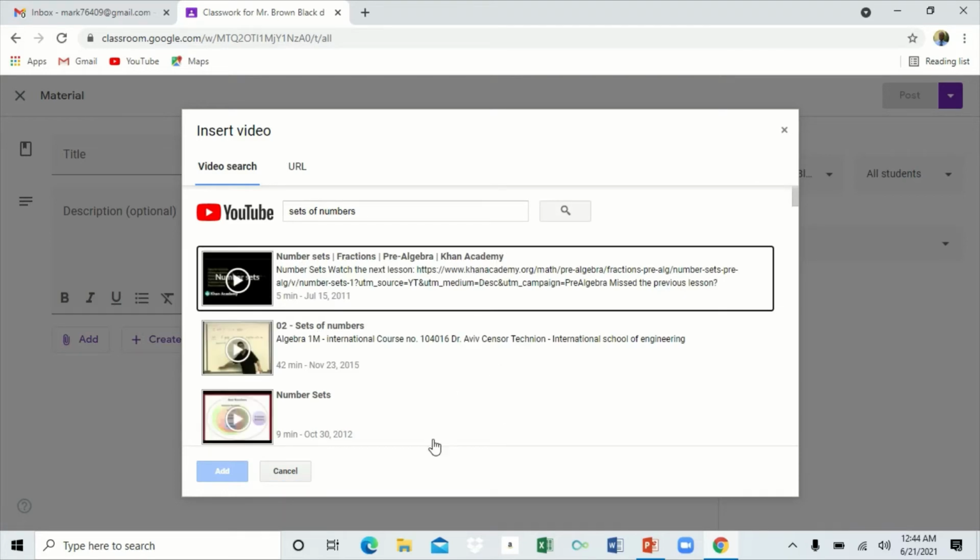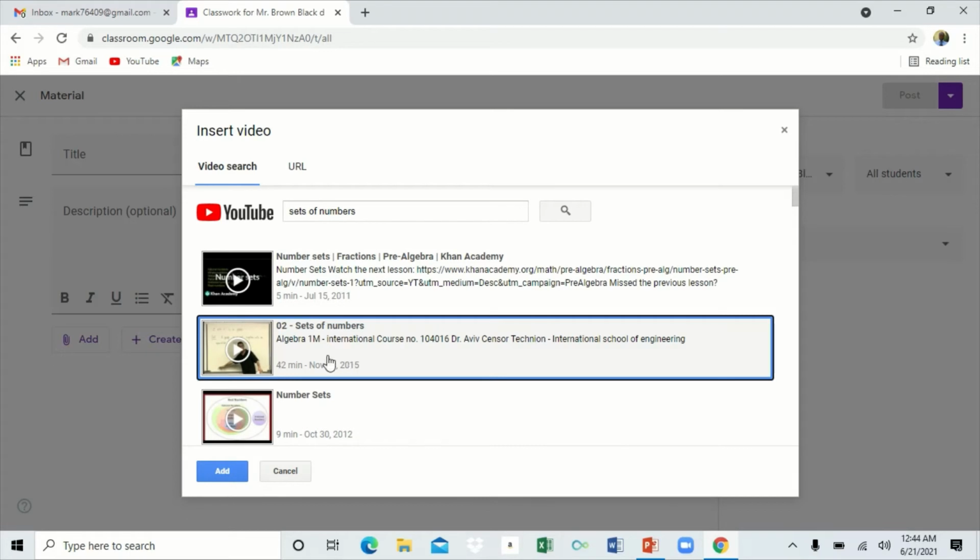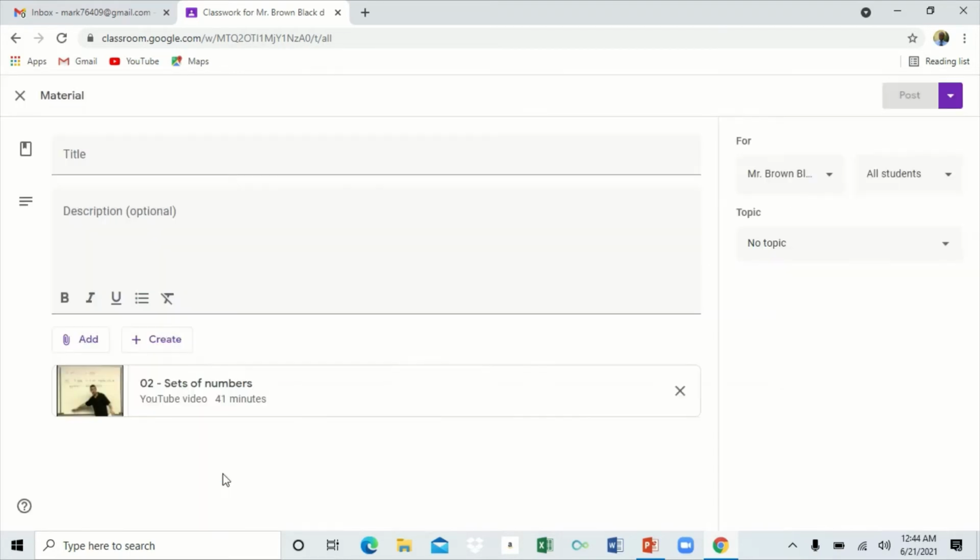Notice it brings up a set of numbers here. So I'm going to click on the second one. As soon as I click on the second one, you notice right here is add highlighted, and you have cancel. Click on the word add. Now immediately you notice it shows here. So very important. This is one of the ways you can upload a YouTube video here.